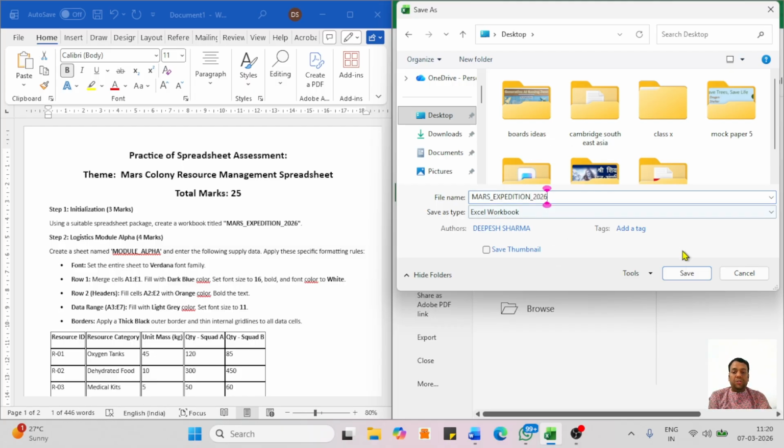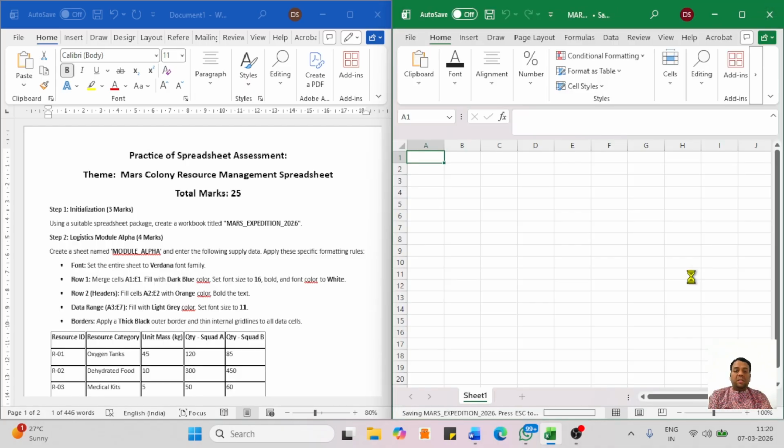Mars Expedition 2026. So there is always a basic skill that you should know: how to save a workbook with the given name, and this name is visible on the title bar. Okay, so we have created a workbook and we have saved it with the name Mars Expedition 2026. So now let's move to step two.